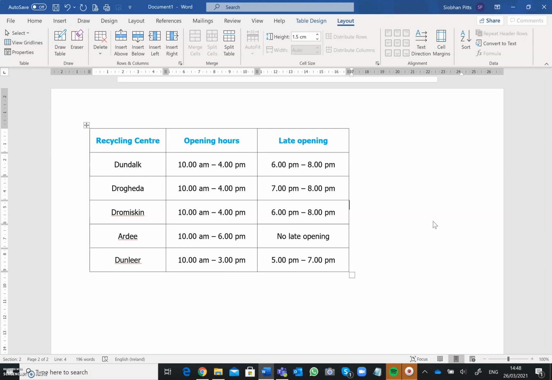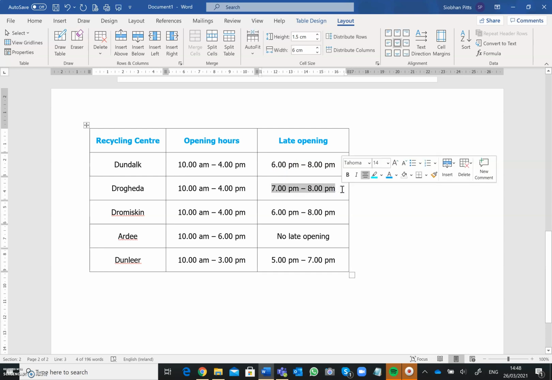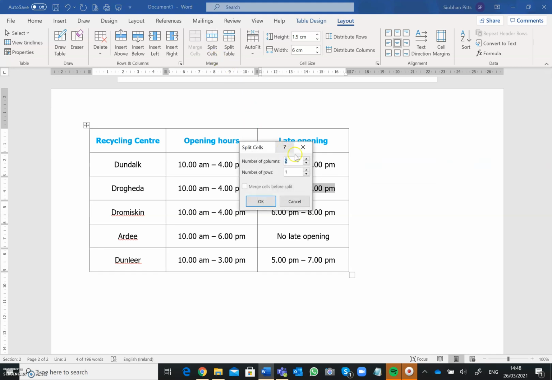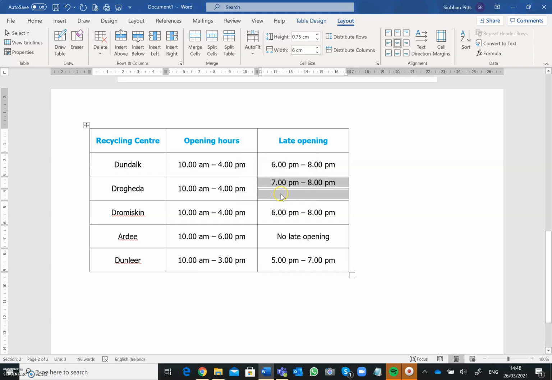So I want to select the cell here for Drogheda, and the cell underneath the late opening. I'm just going to highlight this cell here, and what I want to do is split the cells in this table. So I'm going to click on split cells, and I want to split this into 1 column and 2 rows, and click OK. And in here, I am going to type closed Sunday. Okay, so that's just to split our cell.